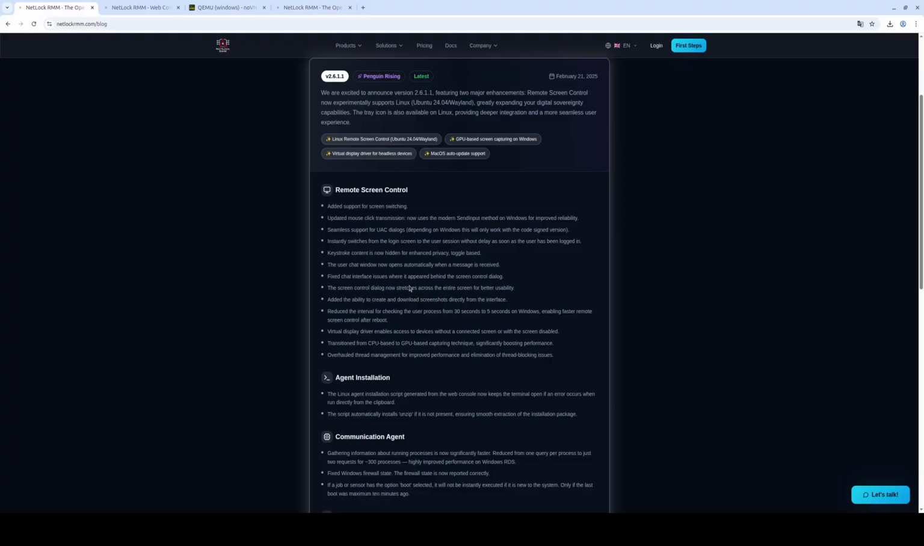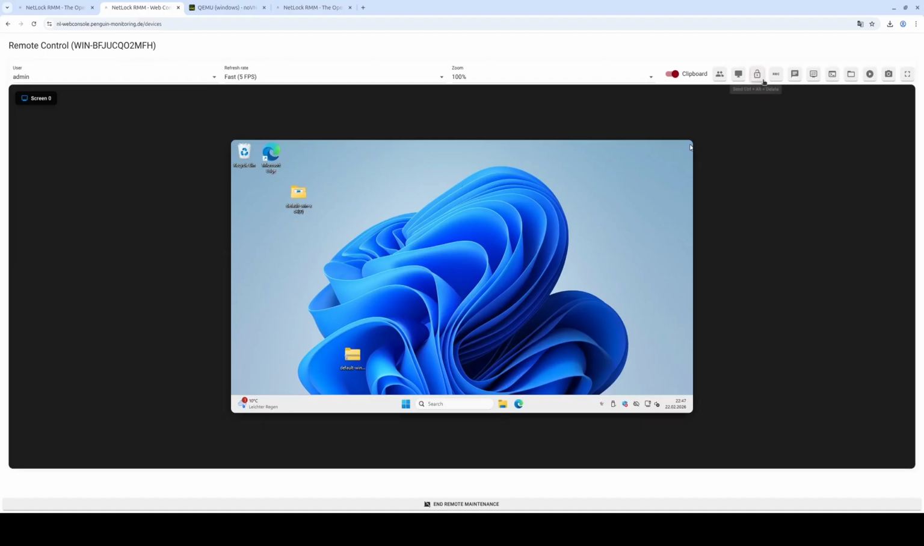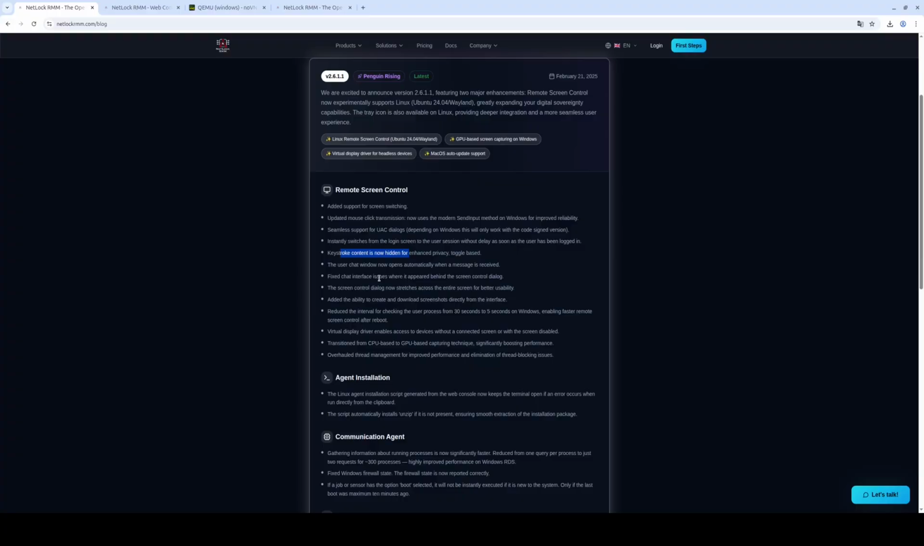Now, another smaller thing we have changed is that keystrokes are now actually being sent hidden to the machine. That means previously, if you wanted to send, for example, a password to the machine, you would be able to see the string here. Now this is hidden by default. You obviously still can view that. This is just a small addition to your privacy.